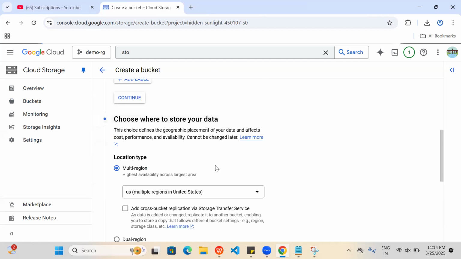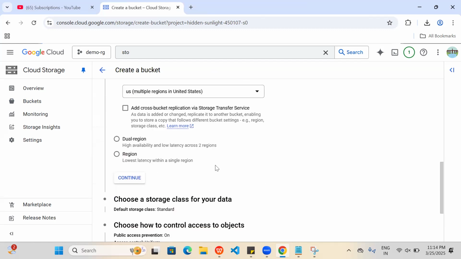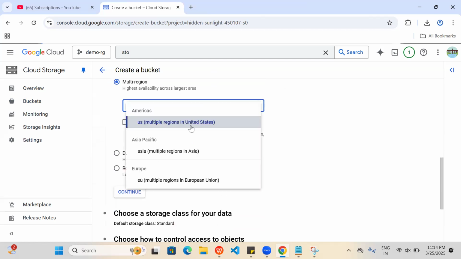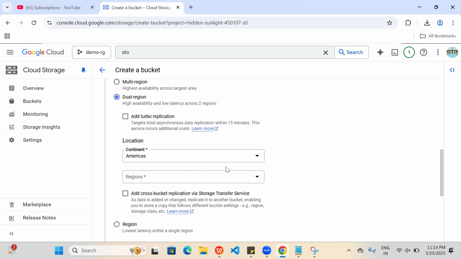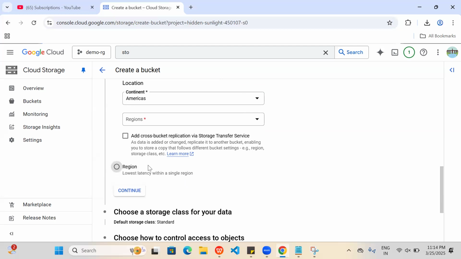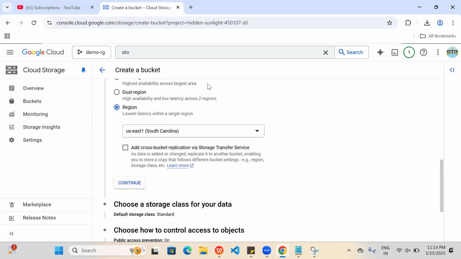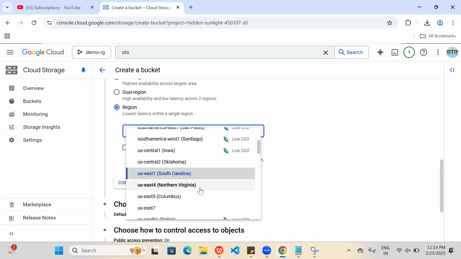Now where we can store the data. It is multi-region. There are multiple options, like dual region. Multi-region means within the United States, Asia, Pacific. Dual region means it will create a duplicate copy in two different regions only. But when you go for single region, it is stored only within the single region. Single region means one region, either Asia. Now if you go to region, you have to choose one country only.